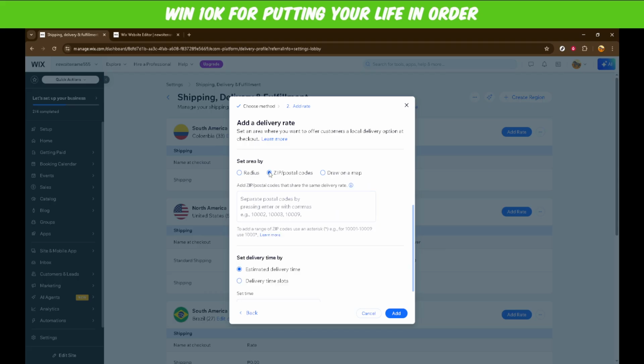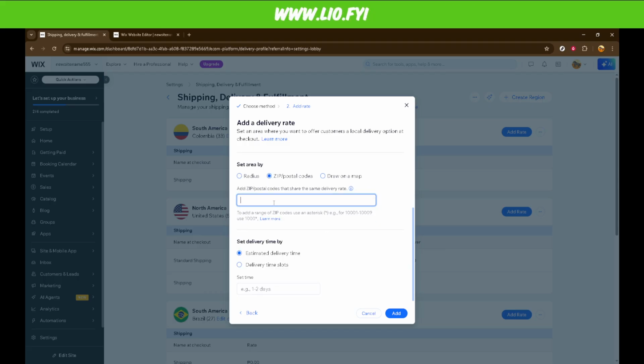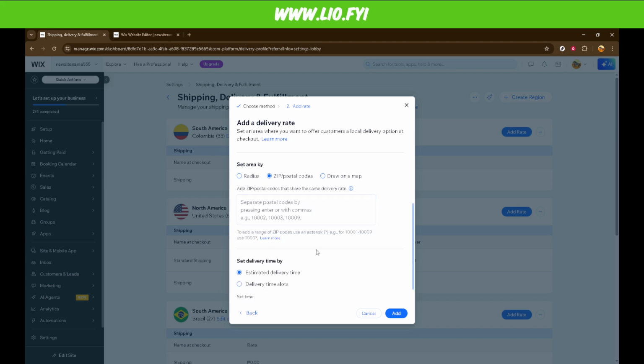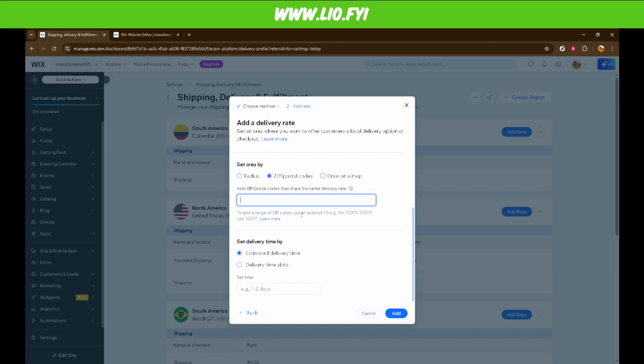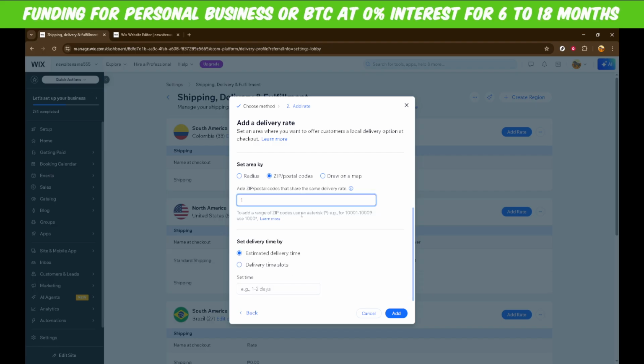After entering the address, it's time to set the delivery time. Customers appreciate knowing when to expect their delivery, so be as precise as possible. For instance, you might offer different windows like morning, afternoon, or evening slots. You'll then need to type in the set time directly into the provided field to finalize it. Finally, click on Add to save all your changes.